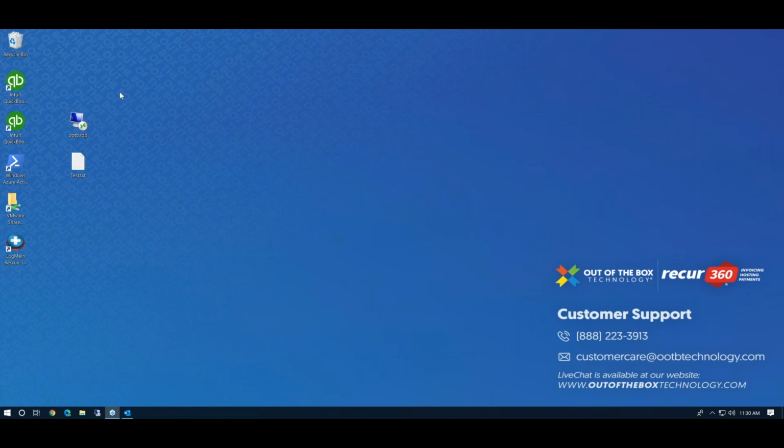Outside of just taking it to an IT person to take a look at the hardware to see if you're available to upgrade your RAM, most times it's as simple as just doing a simple cleanup inside the computer. Uninstalling applications that you don't use anymore.